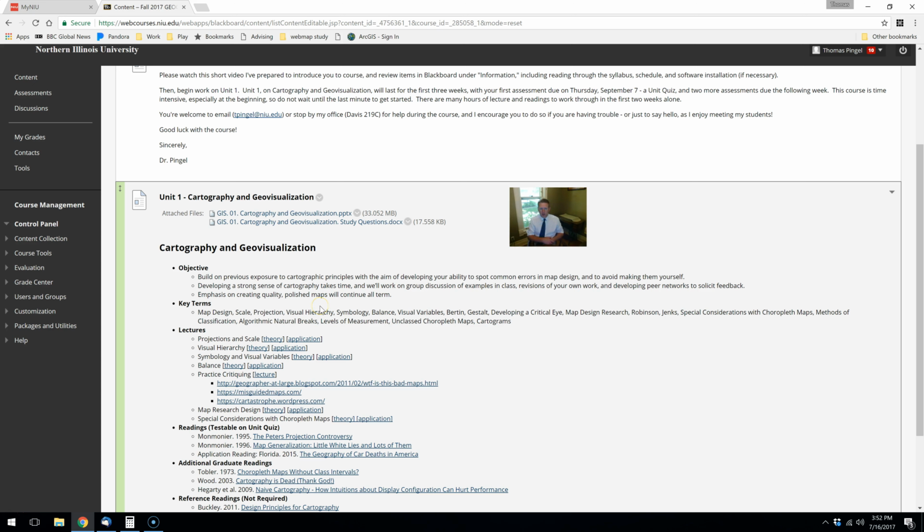Unit 1 is on cartography and geovisualization. This is a topic that's near and dear to my heart. Making maps that look good and inform is really important. If you do a lot of really great GIS work and then make a really terrible map, nobody's going to like it, and it's not going to do its job. So you really need to know how to polish these things up.